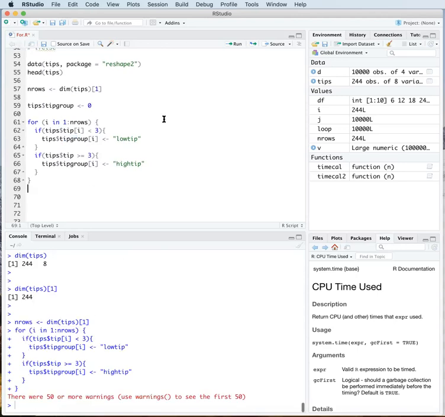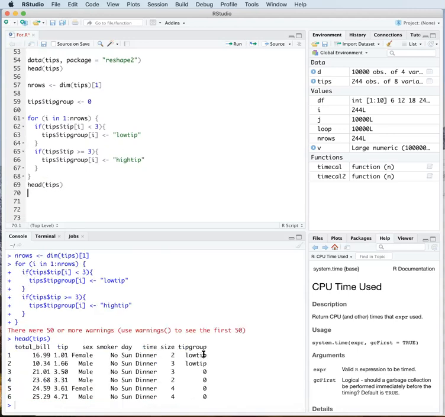Let's run this part. Okay, and when you check out tips, you will see that now I have low tip and high tip in here. Let me just check out this part.